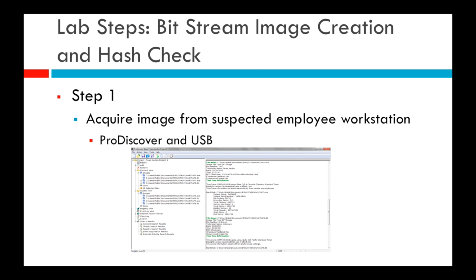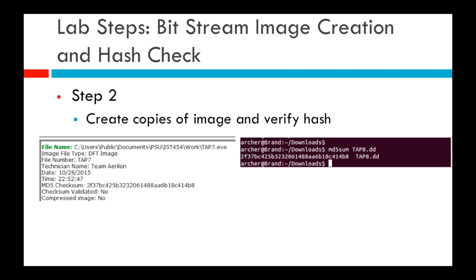Now that the employee's workstation has been secured as a potential leak, an image of it must be made using ProDiscover and a USB drive. Once the image has been created, you need to make copies of it and verify their integrity using the MD5 sum command on a Linux Kali forensic workstation. If the MD5 value checks out, the images are legit.